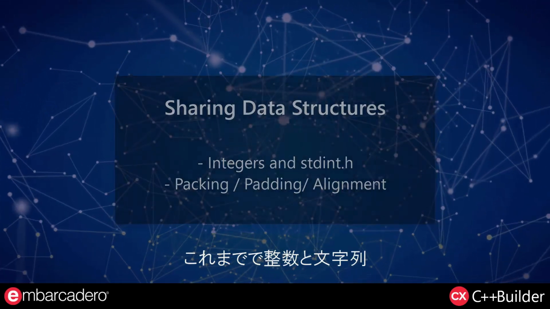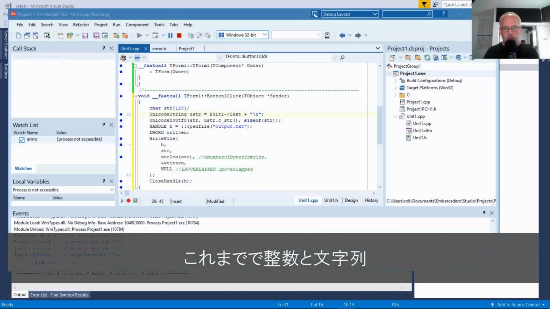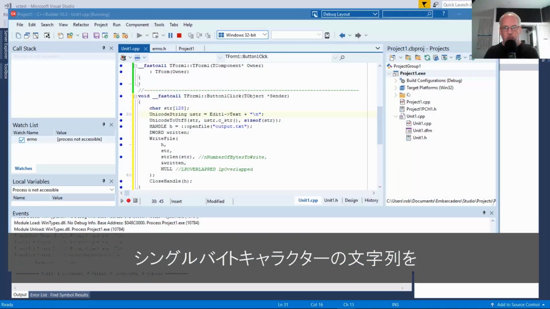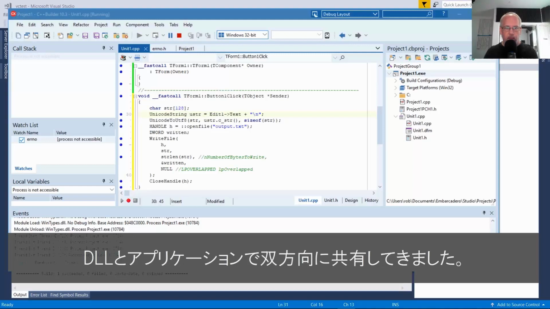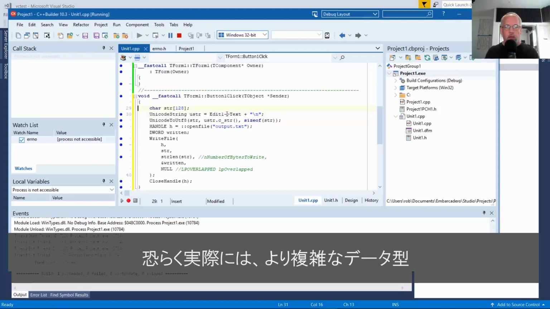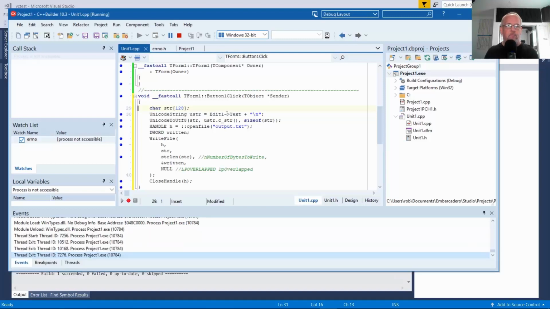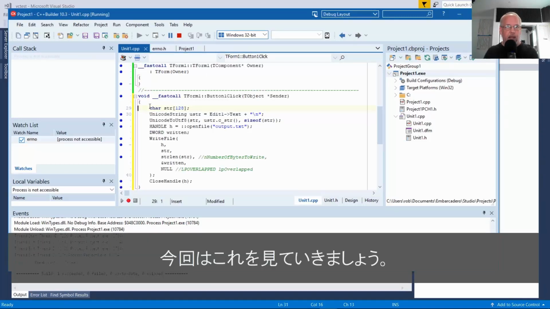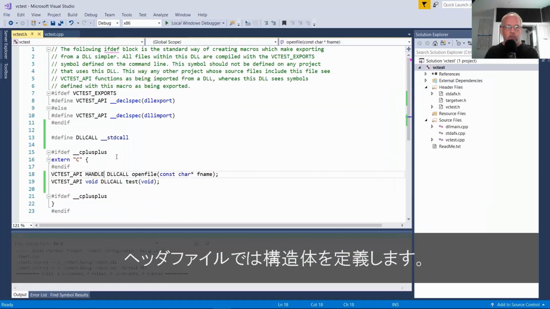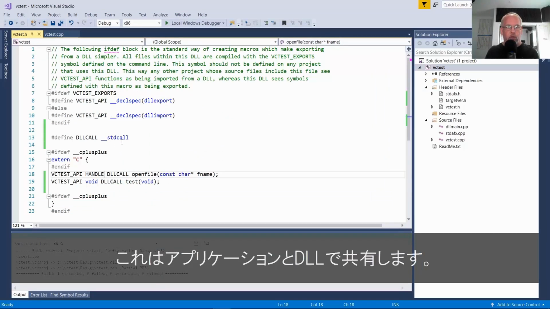So far, we've shared integers and strings, single byte character strings, between the DLL and the application and back and forth. You probably will come across a case where you'll want to share more complex data types like structures or unions. I'll dive into that now. You want to, of course, define the structure in the header file that's shared between the application and the DLL.